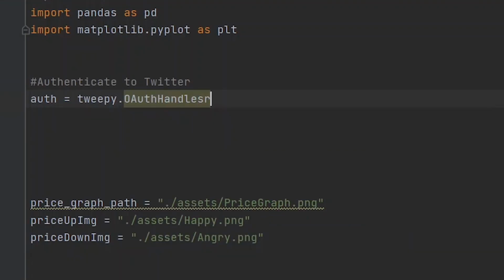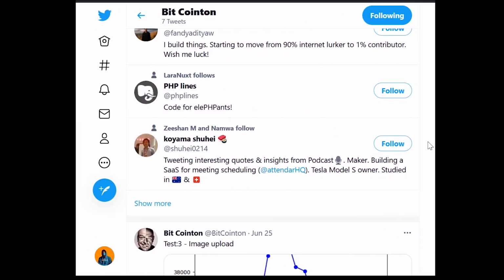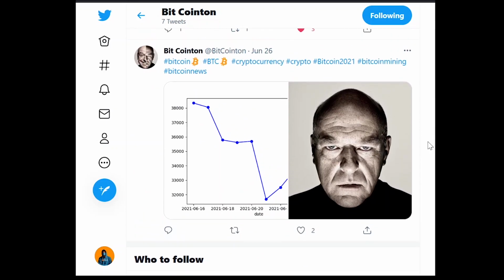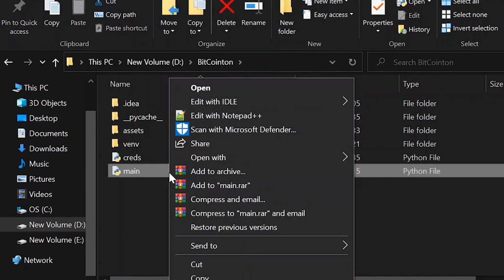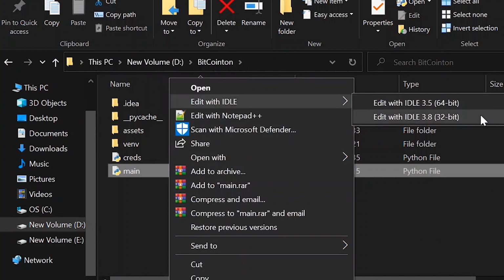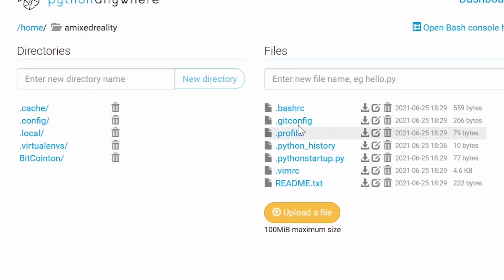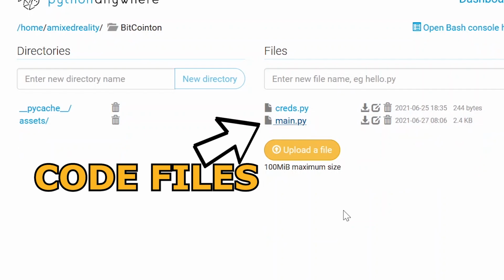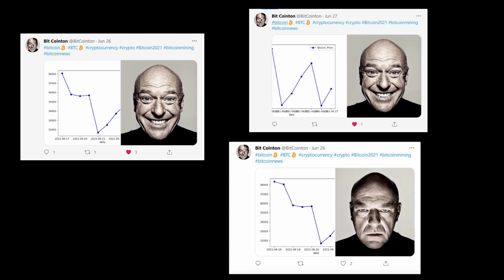Now we write the code for posting the tweets. We run the code and it gives us the Bitcoin update. Perfect. But wait. We have to go all the way, run this Python script to make a tweet? That's kinda stupid. Which is why we have servers. Here you can host your files and set a schedule on how and when you want to run your files. Now our bot is ready to update Bitcoin holders regarding the price. It's gonna do so for the rest of its life.